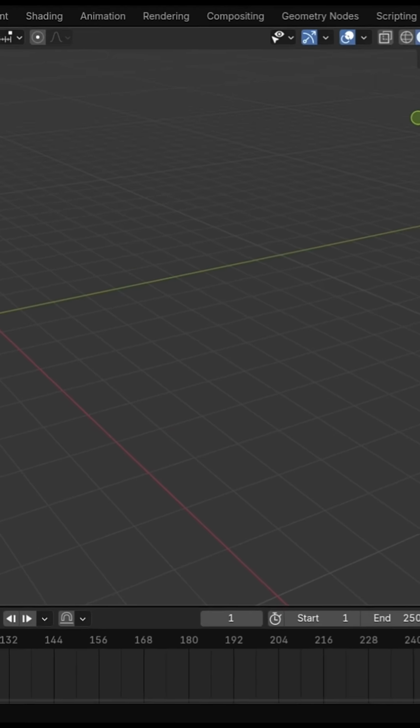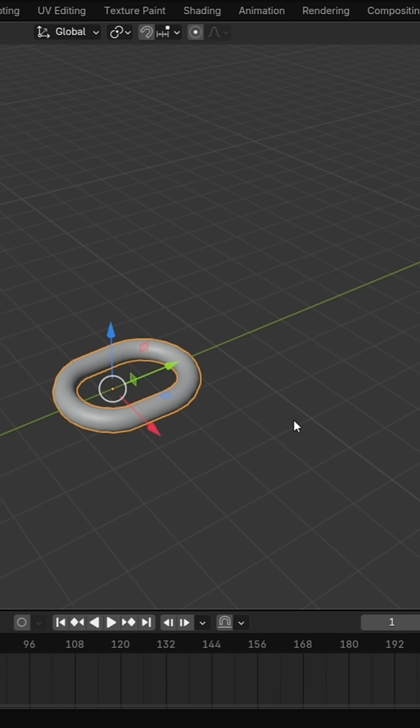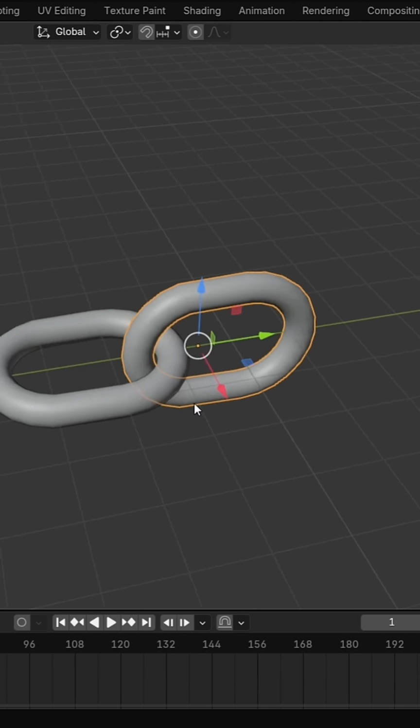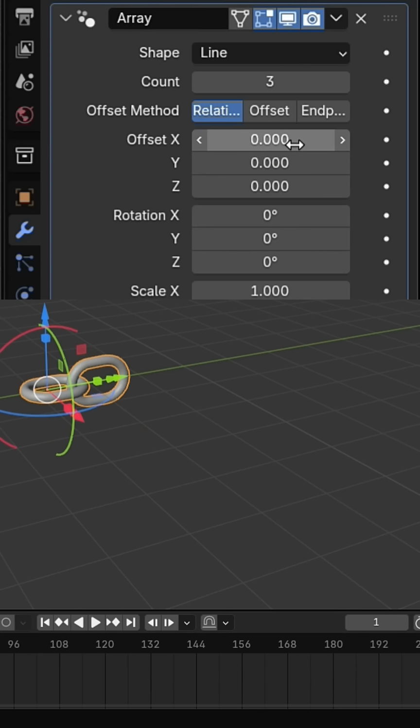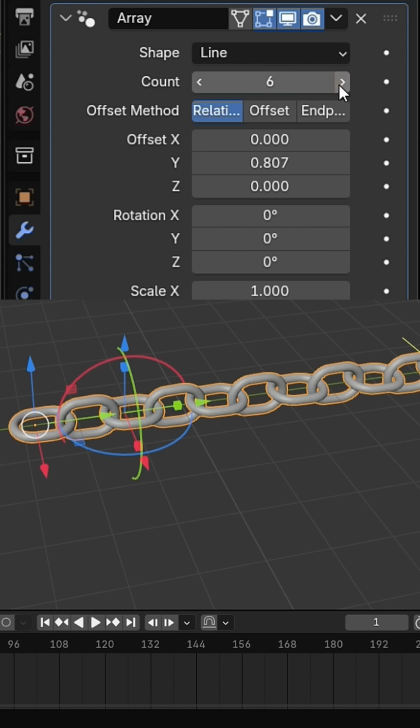I start by modeling a single chain link using a torus, then duplicate and rotate it to create the basic chain structure. With the array modifier, I extend the chain and control the spacing so the links don't touch each other.